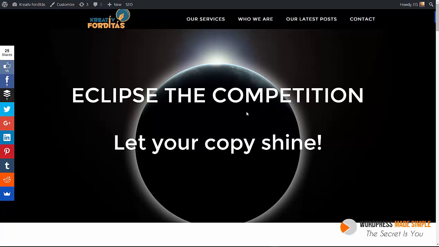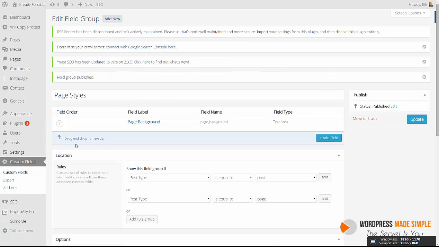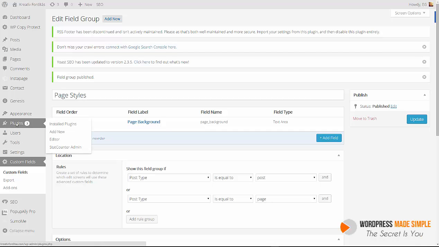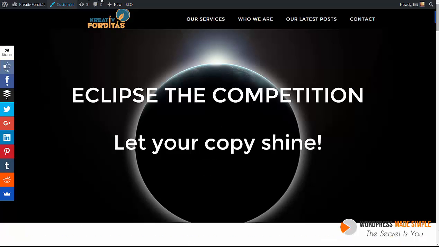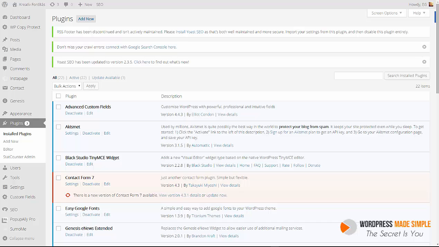So we need to find out what page this is. So now what we're going to do is add another plugin, because I don't know what page is producing this page right here. Usually I could go up here in this gray bar and it would say edit the page, but it's not showing it. So let's add another plugin because I want to see which page template that actual front page is using.